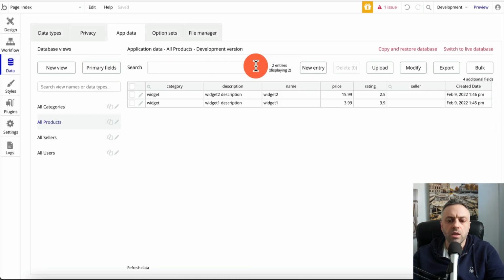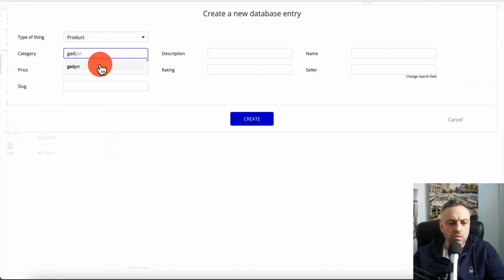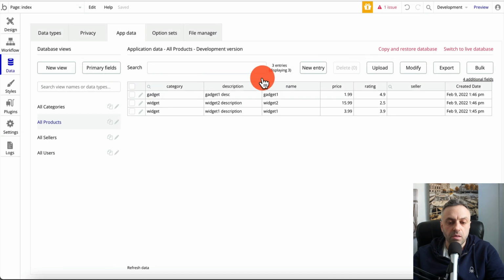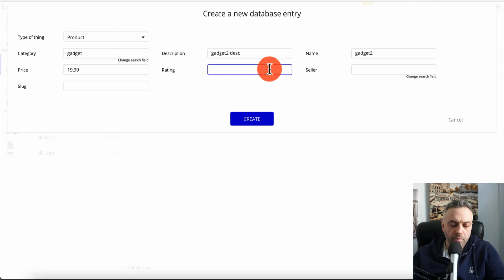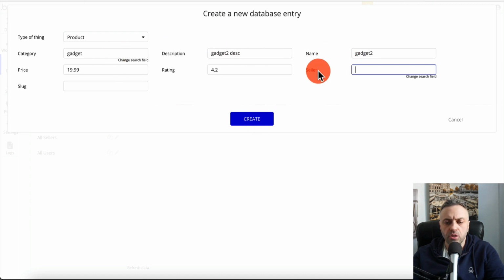Hit create, and now two gadgets. New entry, gadget. Description, gadget 1 description. Copy and paste, gadget 1, price $1.99, rating 4.9. It's a good product. Gonna hit create and create another gadget. Gadget, price $19.99. Description, gadget 2 description, gadget 2, rating 4.9. No, let's do 4.2. I think we have 4.9 already, if I'm not mistaken. So category gadget, gadget 2, create.